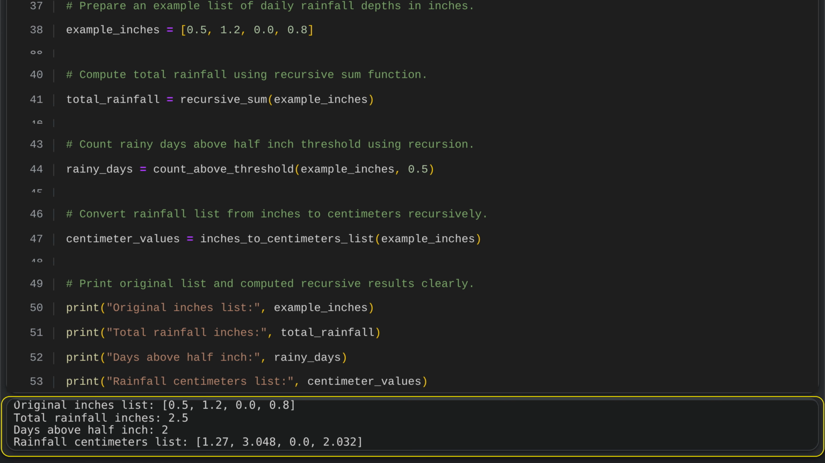This script uses a simple list of daily rainfall measurements in inches to demonstrate recursion on lists. It defines 3 recursive functions: one that adds all the rainfall values, one that counts how many days exceed a chosen rainfall threshold, and one that converts each value from inches to centimeters. When run, the program prints the original list, the total rainfall in inches, the number of days with more than half an inch of rain, and the converted list in centimeters. Together, these operations clearly show how base cases and recursive calls work in a practical Python example.